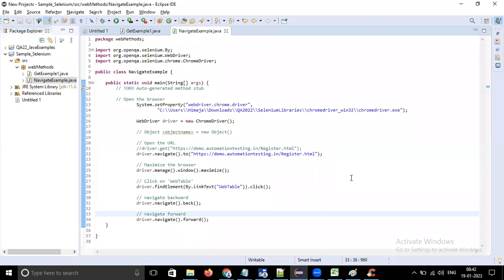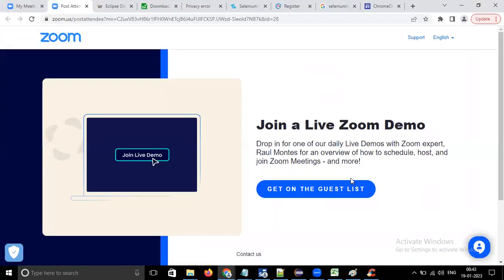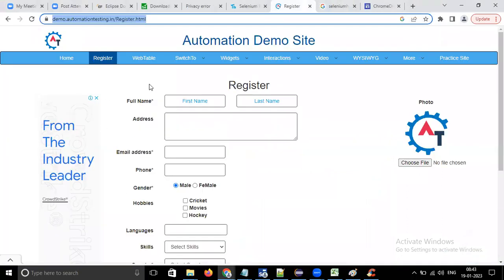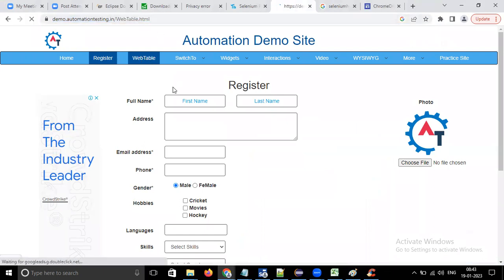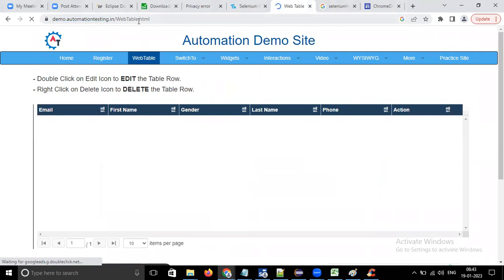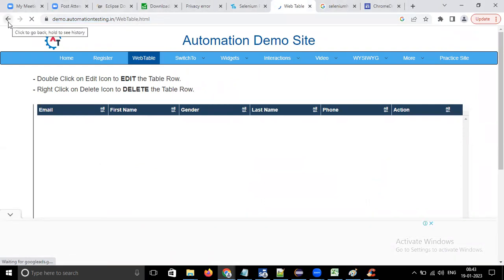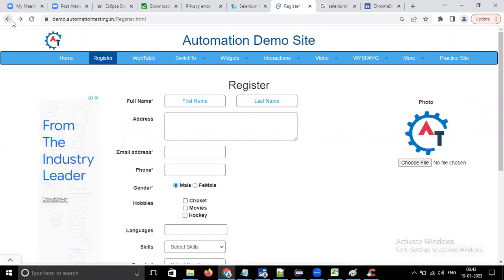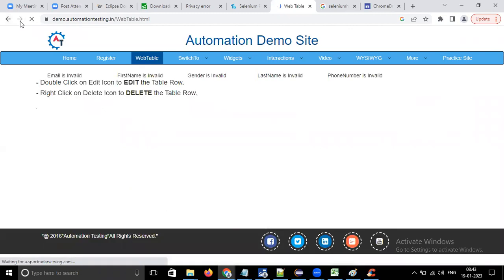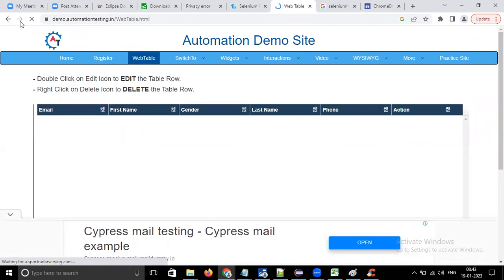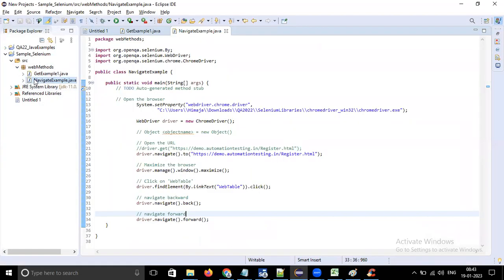To understand this, first we need to understand the functionality. Here is the website that we have used. Initially, we loaded this page and clicked on web table. It navigates to this web table page. You can see that the URL is being changed. Then we clicked on navigate.backward, which navigates back to the register page. Then we clicked on the forward button, and it navigates back to the web table page. Only one step, not multiple steps. It will navigate only one step forward and one step backward. All this functionality we can automate by using navigate.back and navigate.forward.